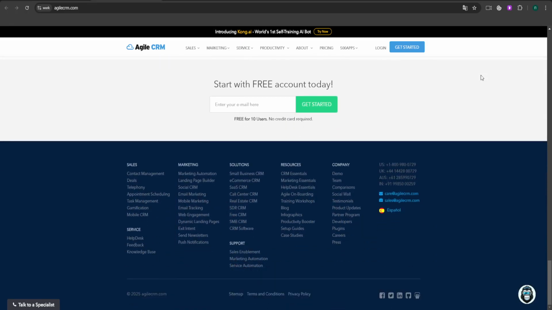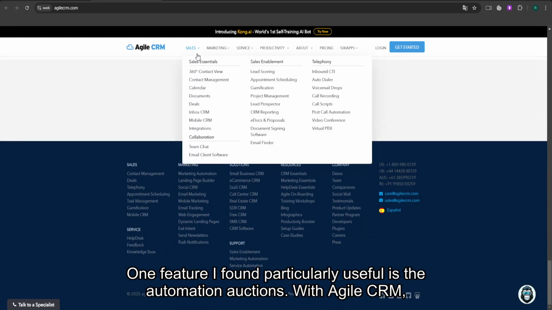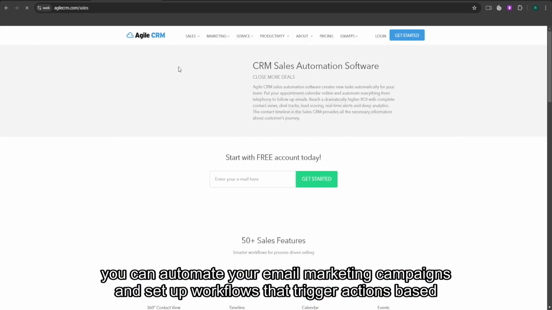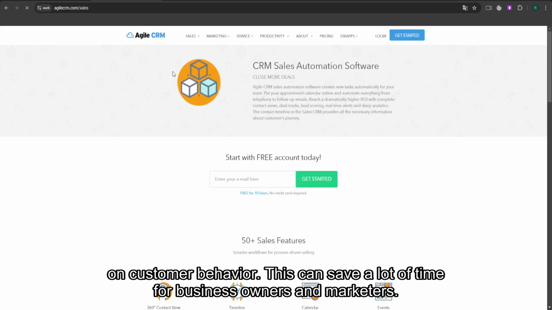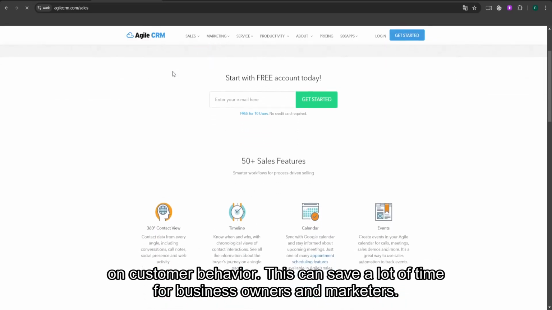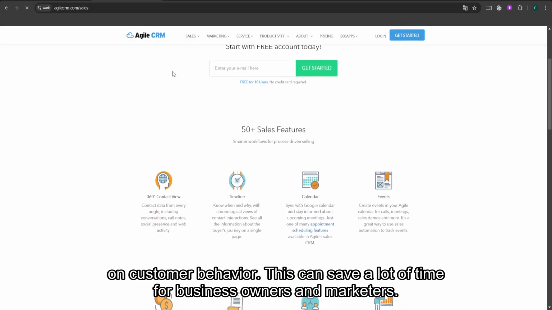customer relationships. One feature I found particularly useful is the automation options. With Agile CRM, you can automate your email marketing campaigns and set up workflows that trigger actions based on customer behavior. This can save a lot of time for business owners and marketers.